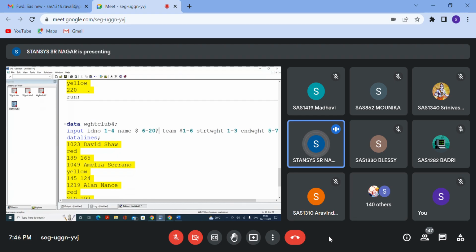What will this slash tell? It will tell you to jump into the next line. Now it will jump into the next line and get the team. After the team, again, what should I do? I'll specify one more slash. Again, it will tell you to jump into the next line and get the start weight and end weight. So to jump into the next line, what is the special modifier we are using now? We are using the hash symbol.